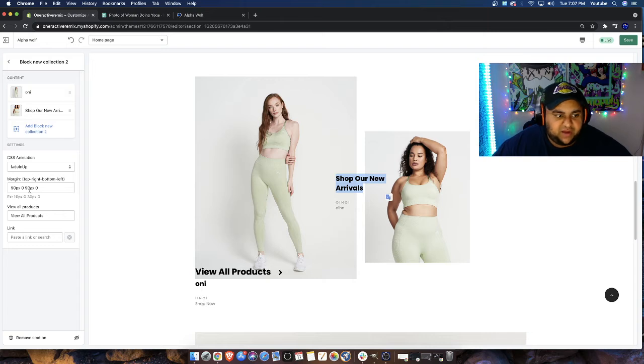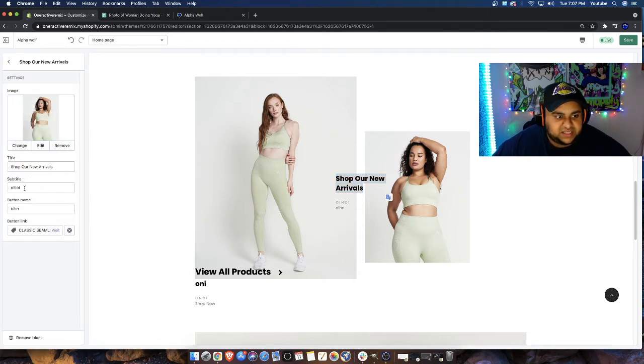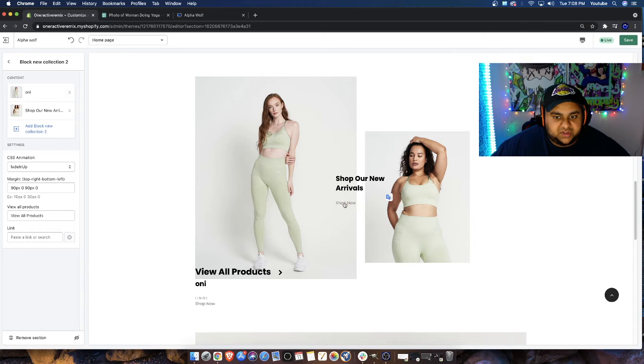See? Shop new arrivals. And we can edit, like I said, the text. We have a subtitle here. We could just get rid of the subtitle completely. We can have a button that says shop now if we wanted to. And I could connect the button link to anything. I could connect it to a product. I'll connect it to all collections, just so it's there. So if somebody clicks shop now, it'll take them to all collections.